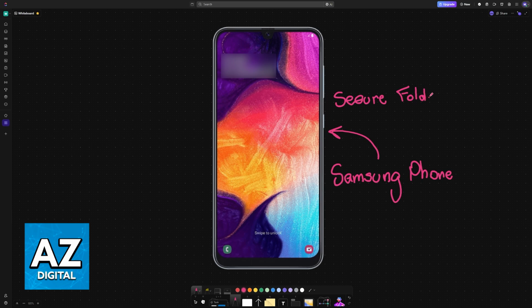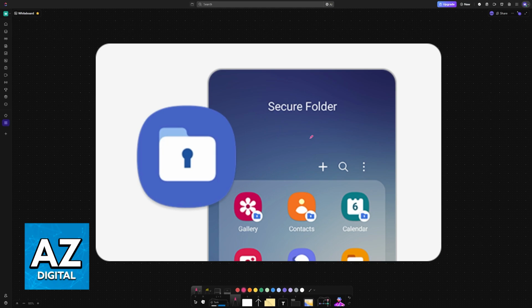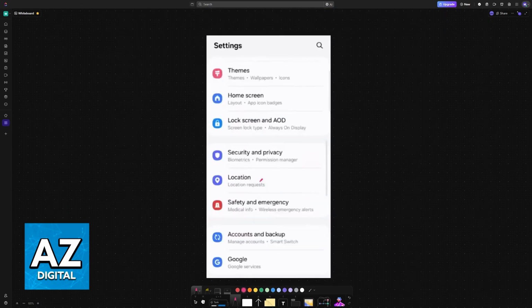This secure folder allows you to lock specific applications, and you can only access anything inside of this secure folder using a specific PIN, passcode, pattern, and so on. And like I said before, you don't need to download it. It is natively built into modern Samsung devices.